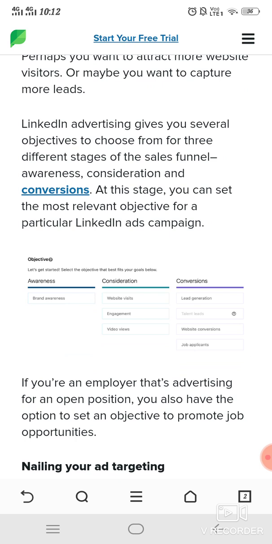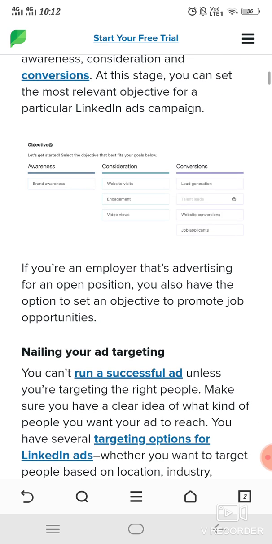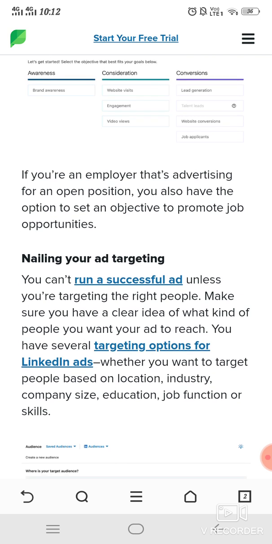At each stage, you can set the most relevant objective for a practical LinkedIn ads campaign. If you are an employer advertising for an open position, you also have the option to set an objective to promote job opportunities. Nailing your ad targeting: you cannot run a successful ad unless you are targeting the right people.